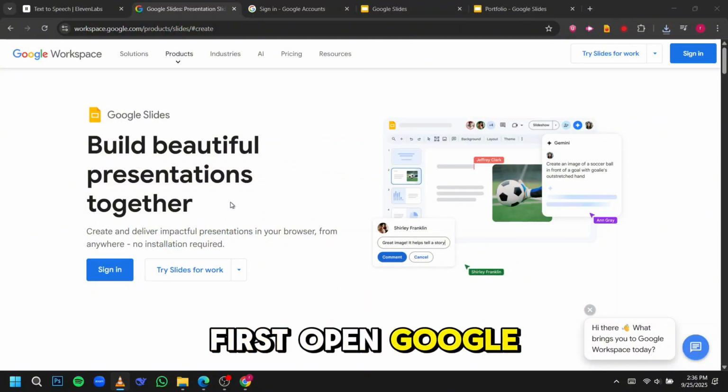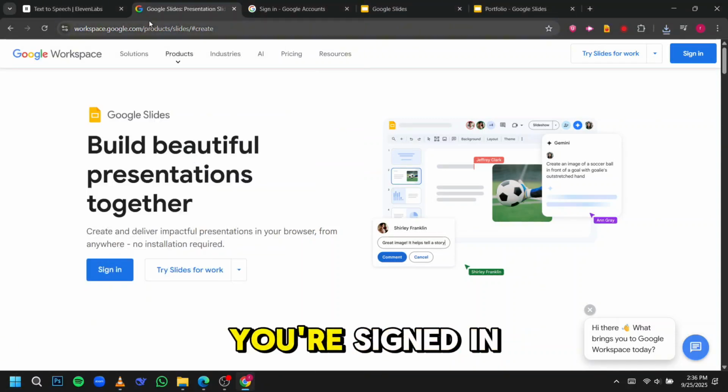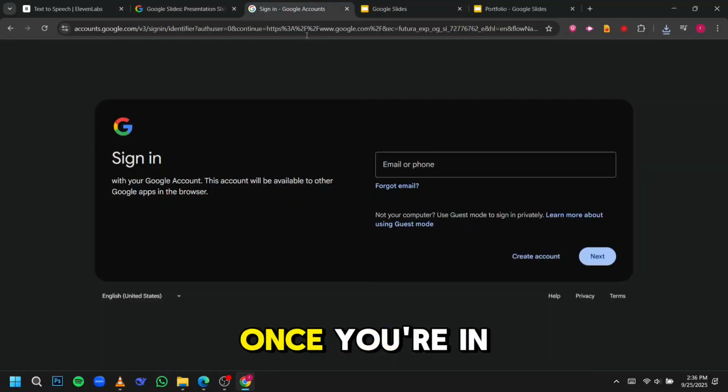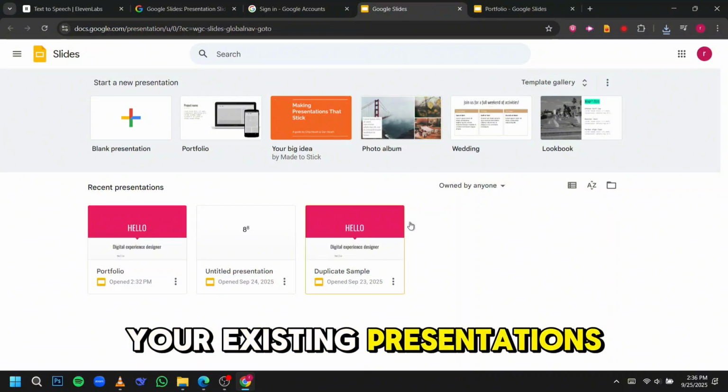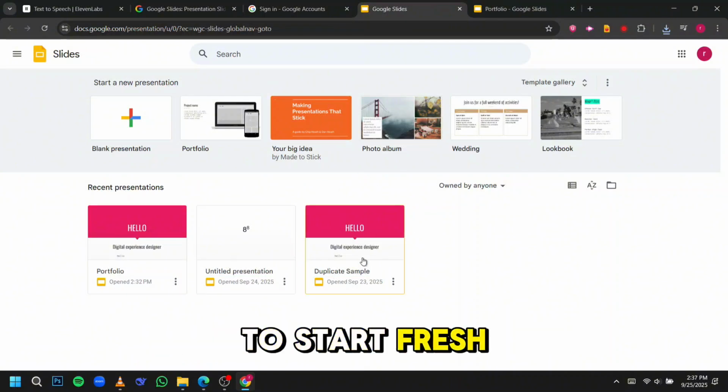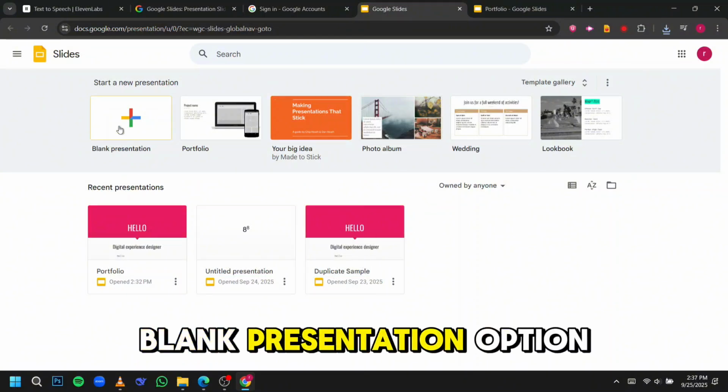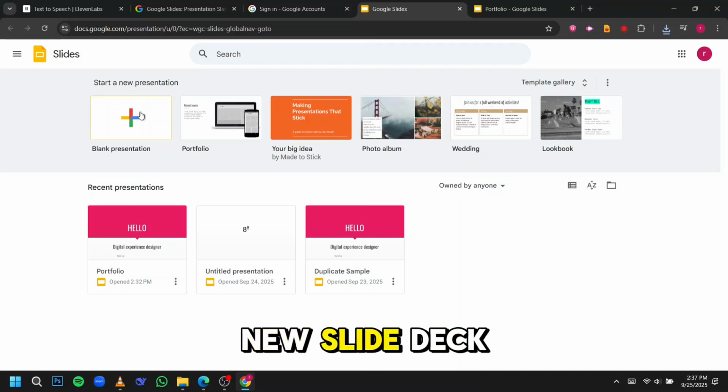First, open Google Slides in your web browser and make sure you're signed in to your Google account. Once you're in, you'll see all your existing presentations. If you want to start fresh, click on the blank presentation option. This opens a new slide deck where you can add your content from scratch.